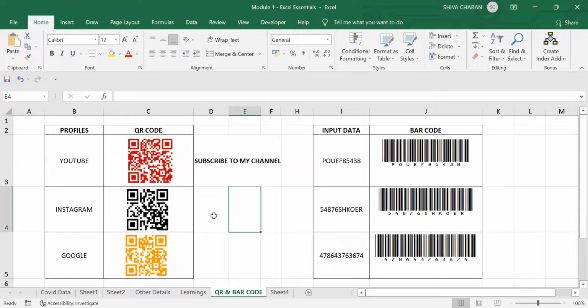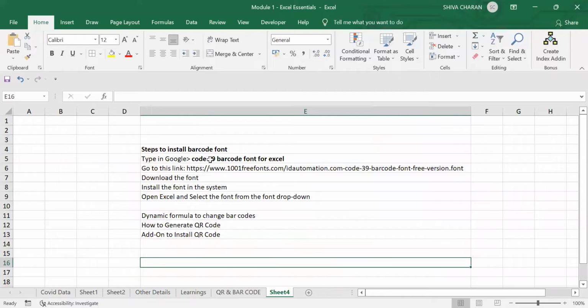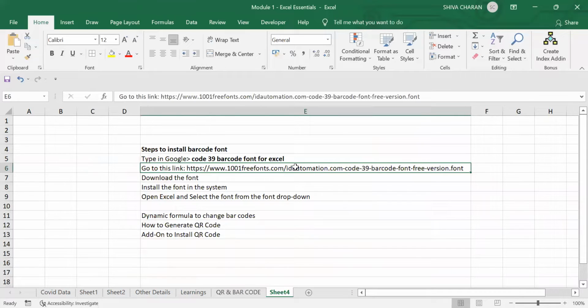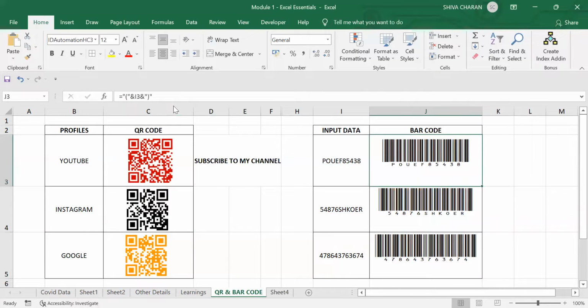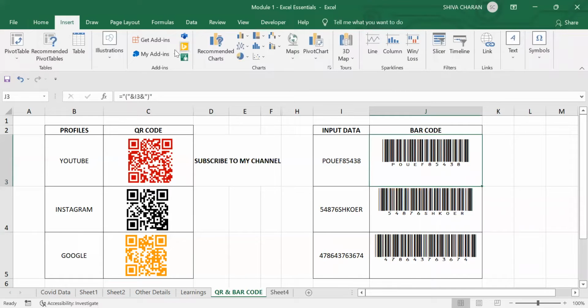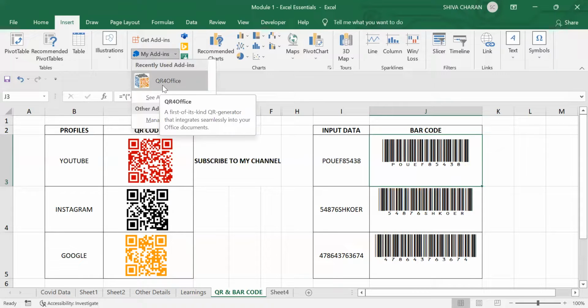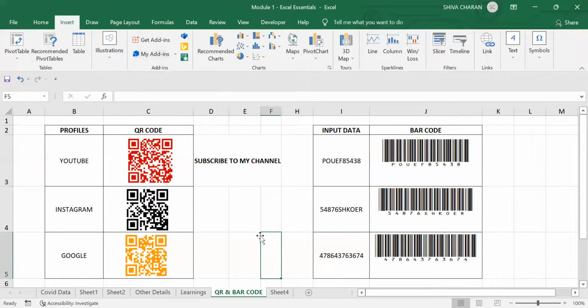Right, so this is the way how we can create barcode and QR codes in Excel. So for barcodes, we need to install the font. So the font you can find it from here. You can download it from this link. I will update the link in the video description. And for QR codes, you can install the add-on, right? So you can go here and install this add-on, which is QR for Office, right? So I hope you understood the method of creating barcode and QR code.